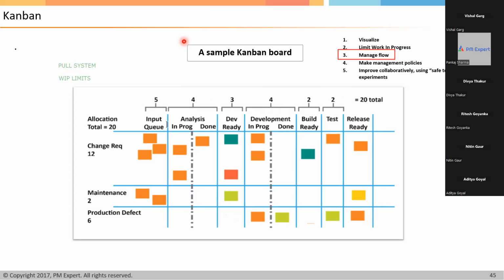For example, in this situation, what is the work in progress limit of analysis? 4. And how many items are there in analysis right now? I think 2. So how many items can it pull from the predecessor? One more, only one. Not beyond that. And it will work and it will go here.